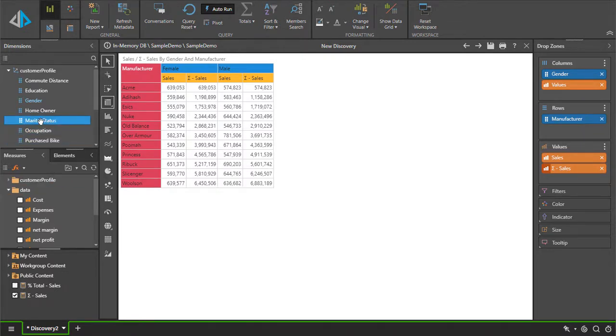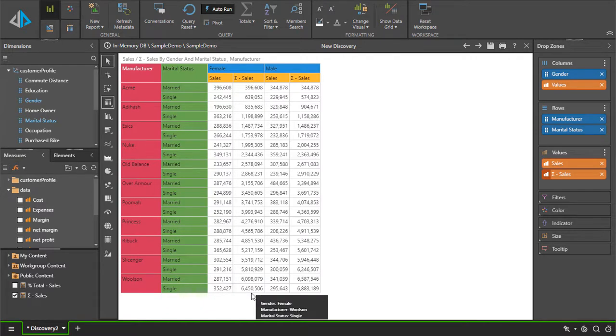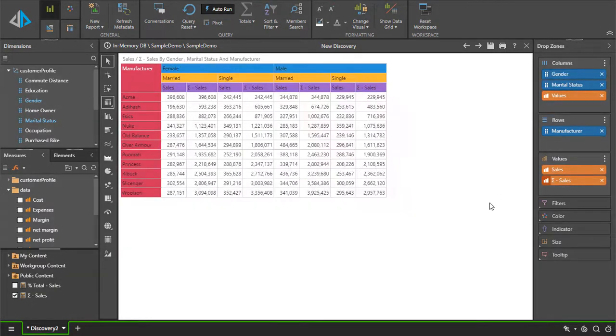That means if I chose another chip and I threw it onto rows here, the accumulation will still work, even though the definitional point for how you accumulate things has now changed to manufacturers and marital status instead of just manufacturers. So much so that if I was to change the structure of the grid, it still continues to work. And in this case, we're looking at cumulative sales by marital status and gender across manufacturers.